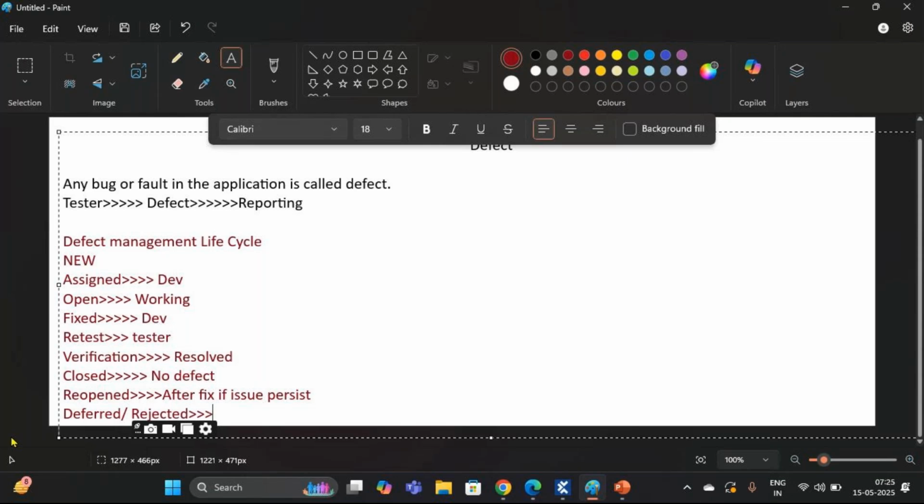Now, what exactly are Deferred and Rejected? If the defect is postponed or deemed to be not valid, then we reject it. For example, if that defect is not a defect from the point of view of the developer, then it goes into rejection. So this is what the defect management life cycle looks like.